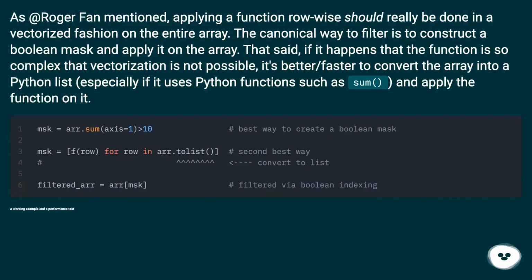As Roger Fan mentioned, applying a function row-wise should really be done in a vectorized fashion on the entire array. The canonical way to filter is to construct a Boolean mask and apply it on the array. That said, if it happens that the function is so complex that vectorization is not possible, it's better or faster to convert the array into a Python list, especially if it uses Python functions such as sum, and apply the function on it.